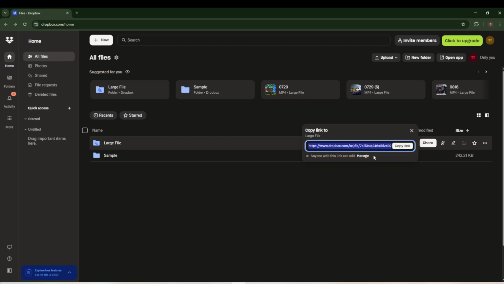And that's it. You've created a shareable Dropbox link. It's a straightforward process that streamlines collaboration and keeps files accessible without dealing with large email attachments. Before you send it off, it's always a good idea to double-check that you selected the correct file or folder, especially when you're working with sensitive information or multiple versions of a document.